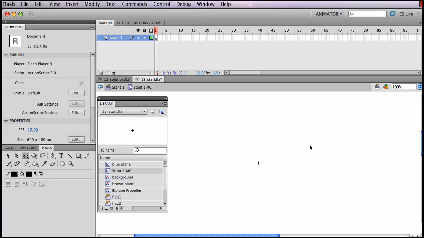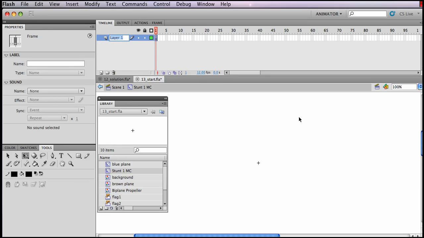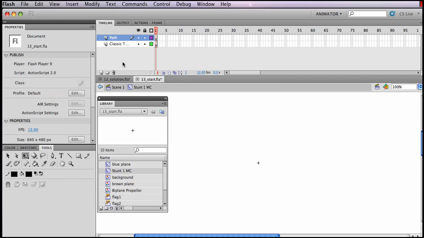The first thing that I have you do is rename your layer to Classic Tween, because we're going to create a tween animation in that layer. And then we're going to insert a new layer on top of that one called the path layer, because this is going to tween on a guide path. So I'm going to name this one path. We've got classic tween, we've got the guide path that's going to take care of it. So I want us to draw the path first.